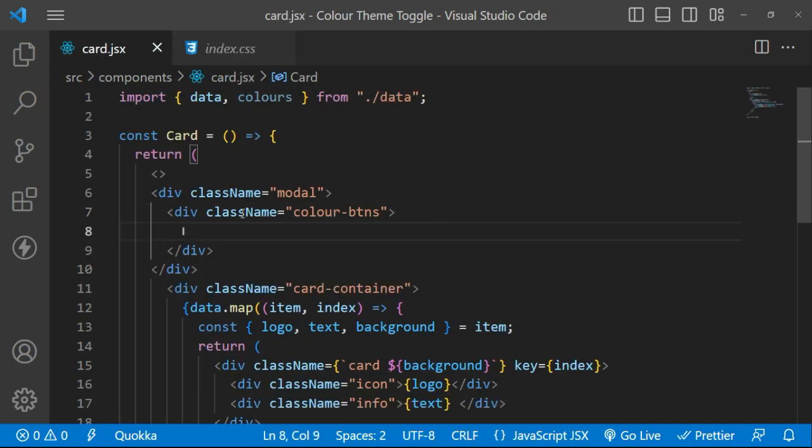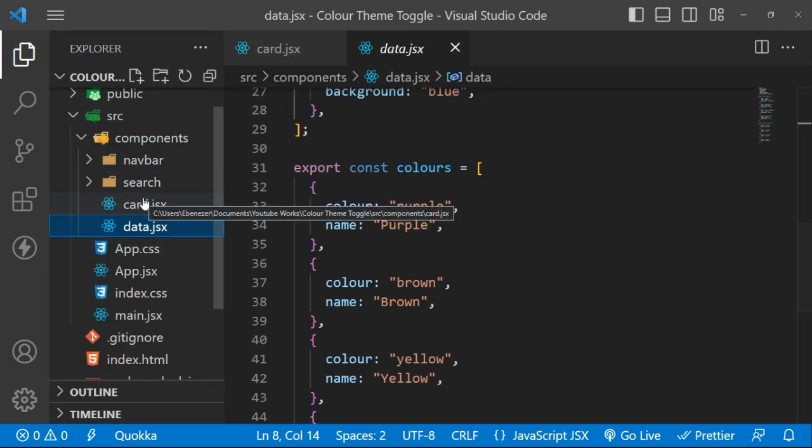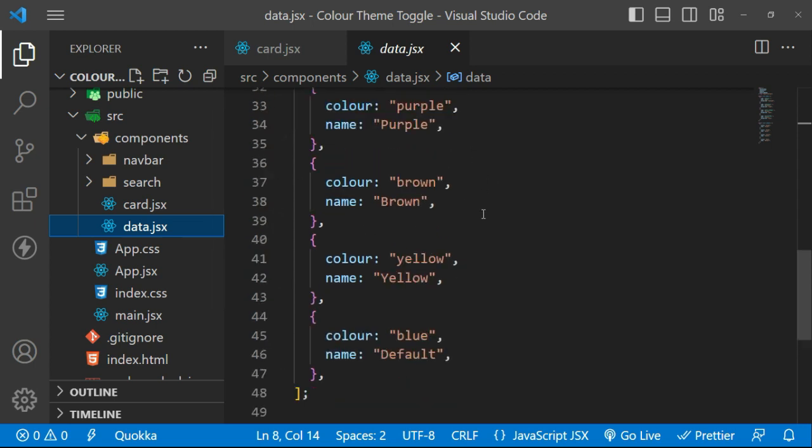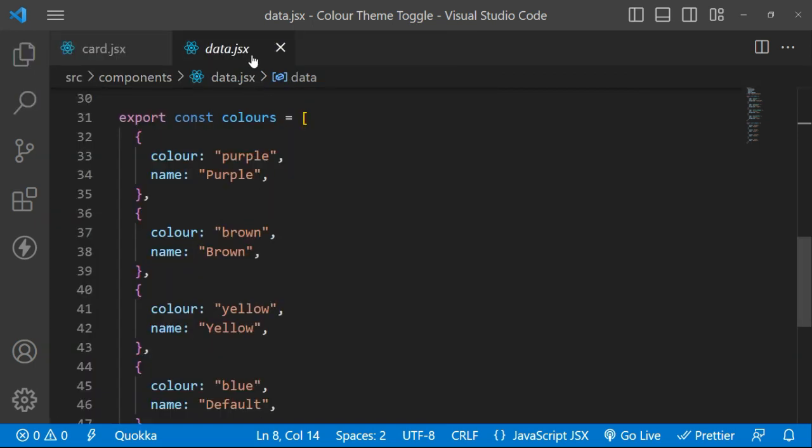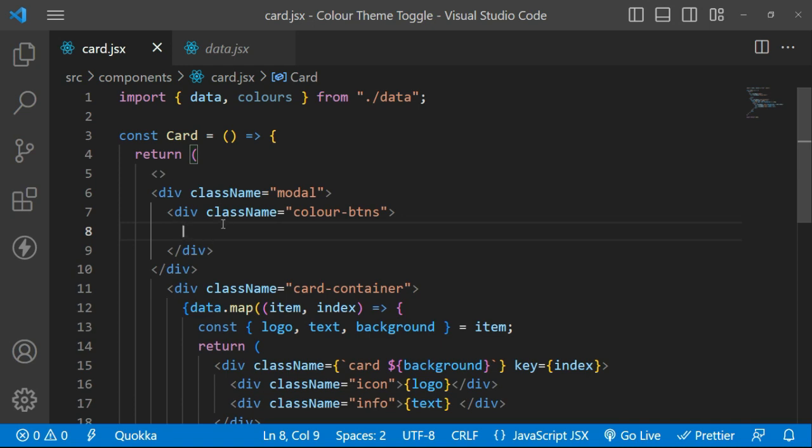So now let's make the buttons appear. Okay, remember we need the buttons. For the buttons that we need, you're going to map some data. We are going to map this data from data.jsx. Sorry. So in the data.jsx, you see over here there's an array of colors, a JSON of colors. Okay, so I'm going to import this into my card component. So colors from over here. Okay, so the colors is coming from over here.